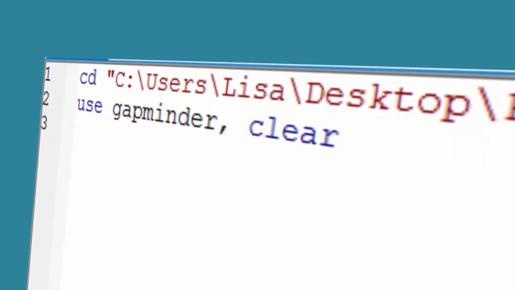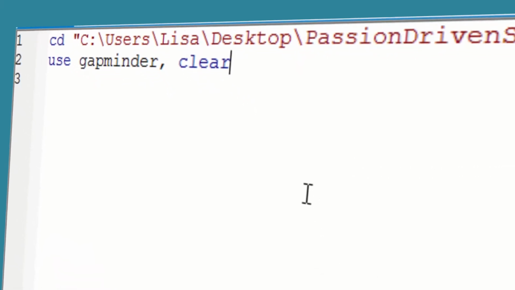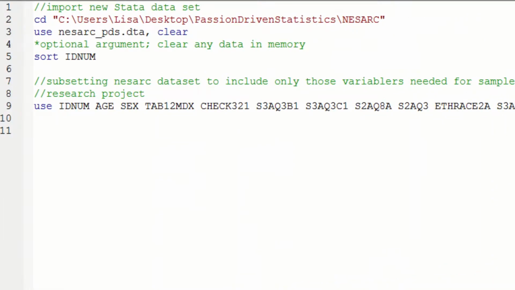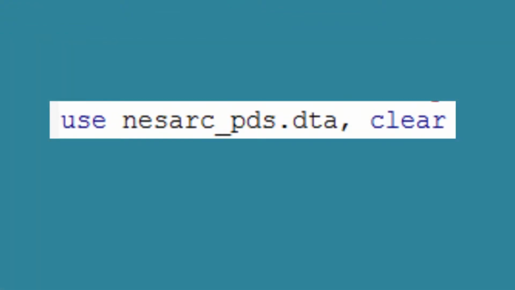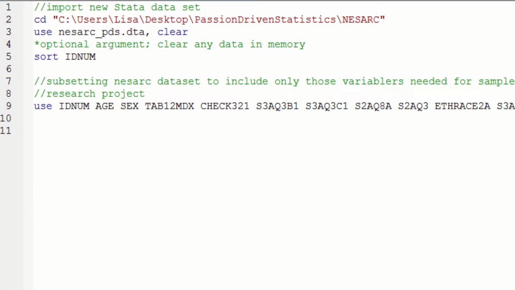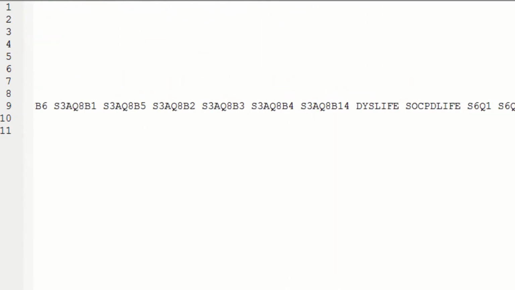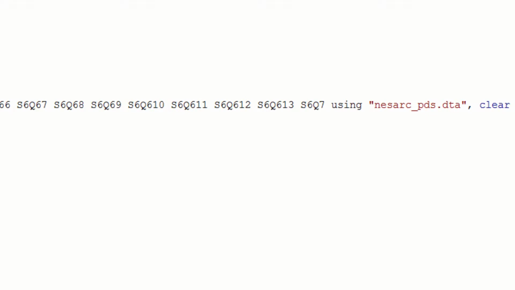Sometimes datasets might be too large to load into Stata, depending on your license. If this occurs, we can tweak the use command just a bit to deal with this. Right now, the command we're working with is use dataset name, clear. If the dataset has too many variables, we can tell Stata what specific variables to keep by changing this to use, then a list of your variables from the dataset separated by spaces, using, dataset name, clear.